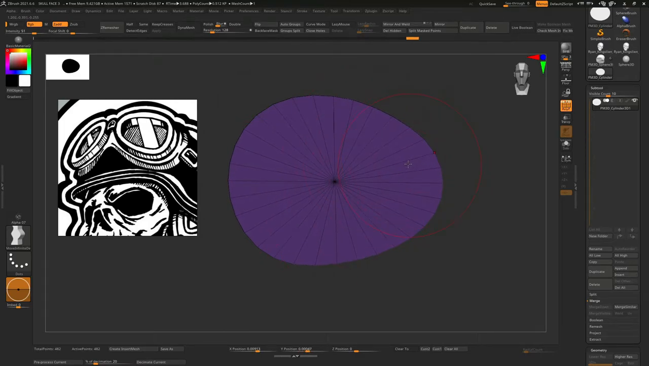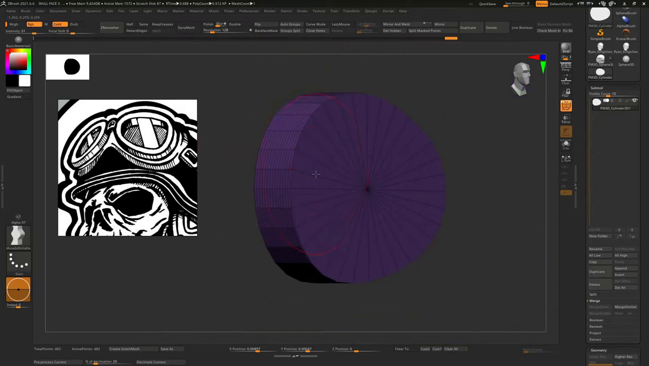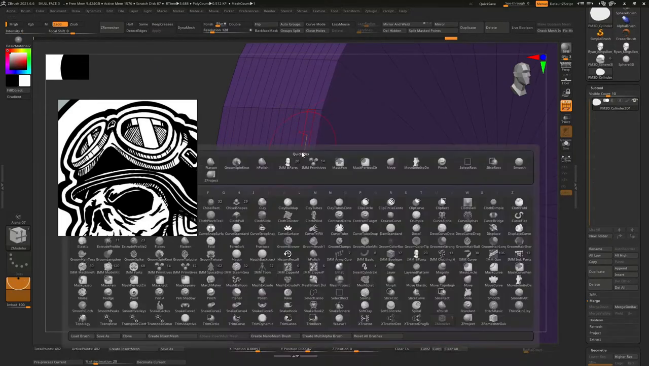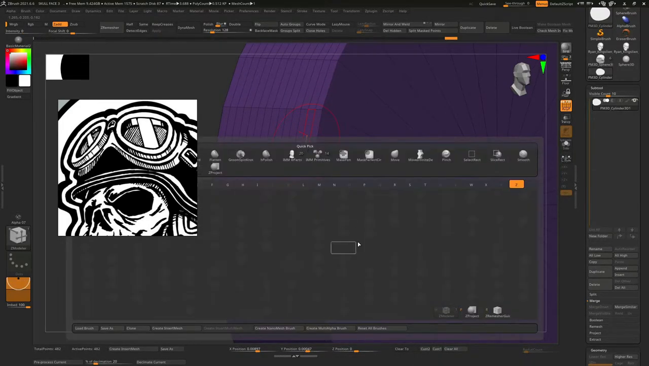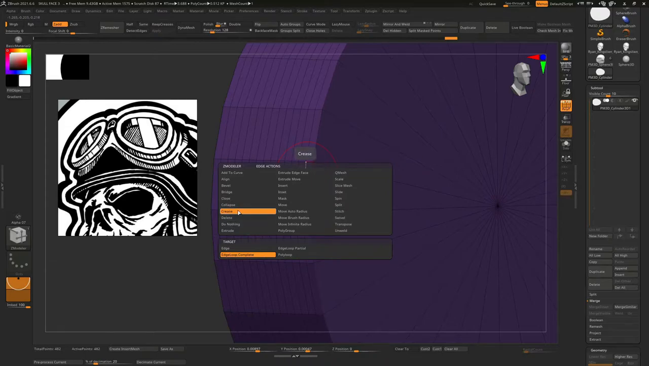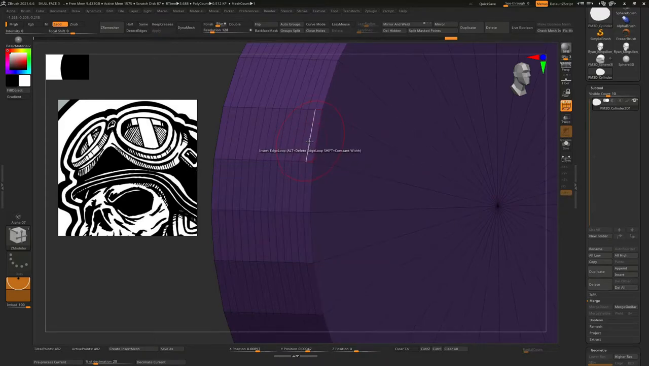Okay, so I think it's the basic shape. So I will delete these edges by selecting the ZModeler brush. You can press B, Z, M, and select the edge and spacebar. Now you can delete the edges by selecting delete or insert edges, and when you go for the delete edges, then press Alt, just click on the edge, and it will be deleted instantly.